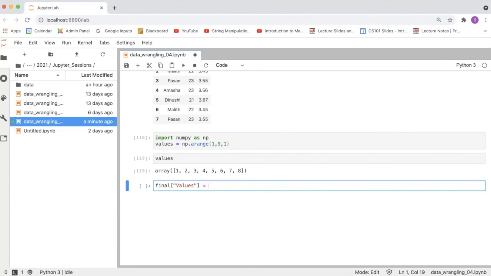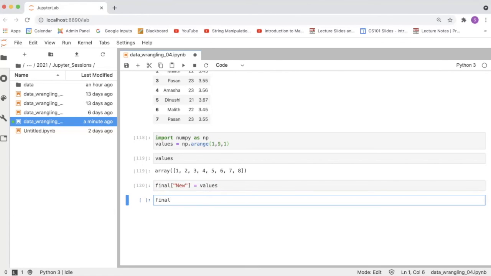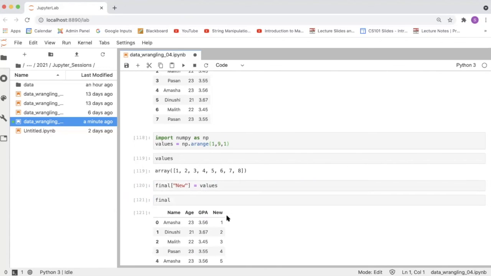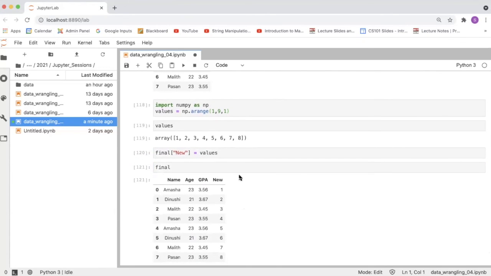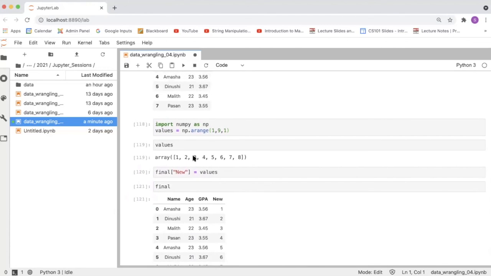I'm going to add this. So let's say I'm going to add these values. Otherwise, if I look at the final data frame, you can see now that column has been added to my data frame, right? The only thing is, when you add it, it needs to have the same number of elements, right? Otherwise it cannot add a new column. So this is merging a column to an existing data frame. This is how you can merge a column.